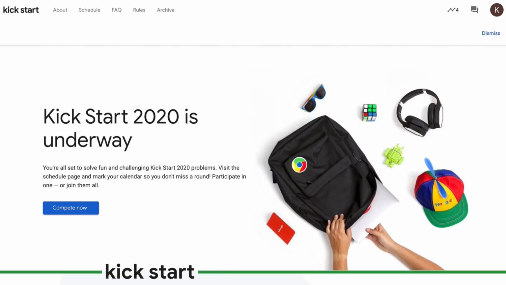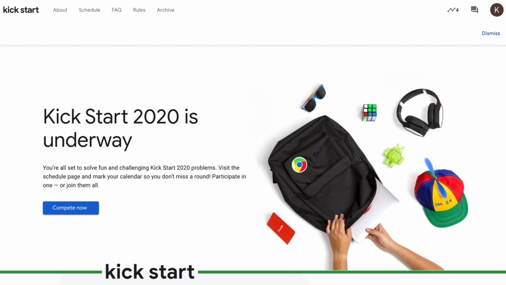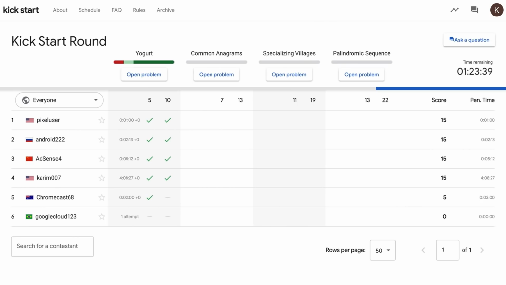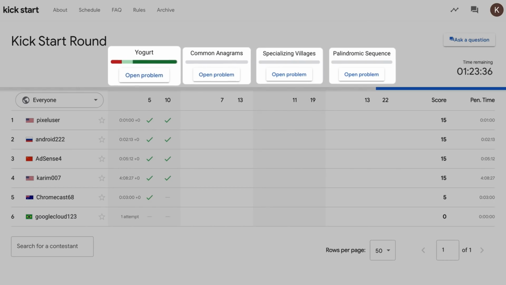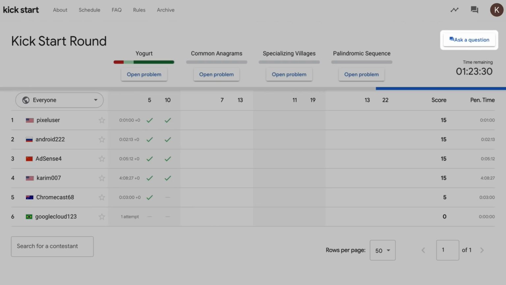Now that you're registered and logged in, you're all set to participate in any upcoming Kickstart challenge. But what does competing in a round actually entail? To participate, you'll click on the Compete Now button on the homepage to take you to the problem set. This is the problem overview page, where you can access the problems in the round, take a look at your rank on the scoreboard, ask clarifying questions to Google moderators, check the time remaining, and refer to round statistics.